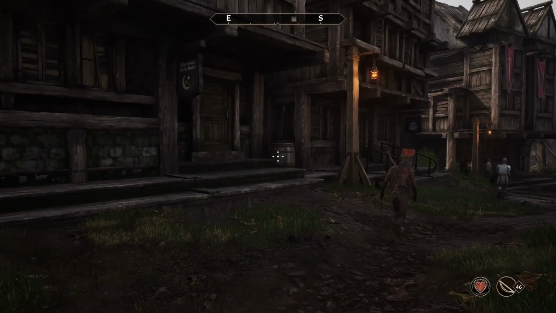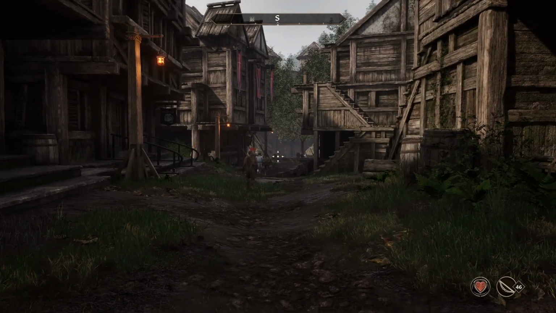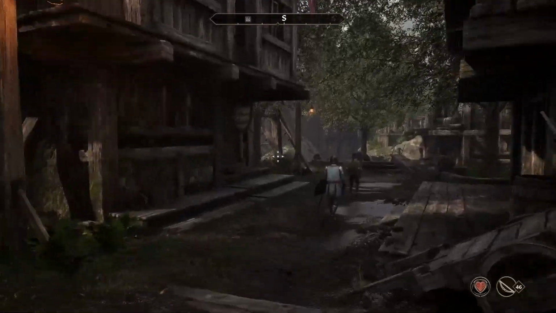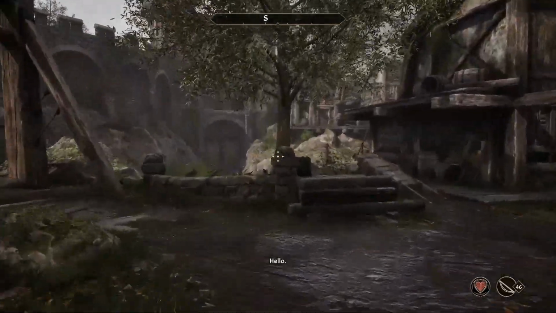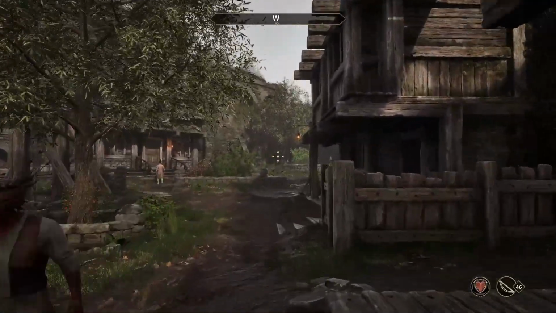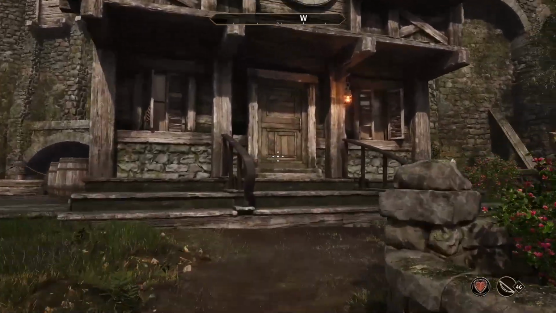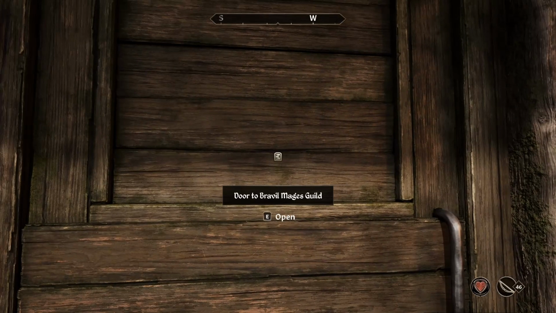Okay, so we will head over to Leyawiin here, but I think that I will run into the Mages Guild over here and see if we can pick up any other quests from anybody as well, because there's probably a few we could do here in Bravil. I know we need a recommendation from the Mages Guild here.